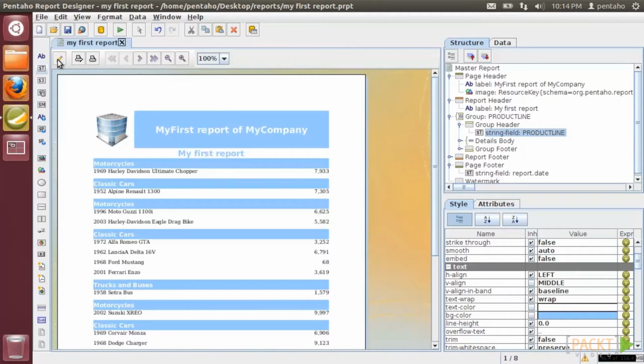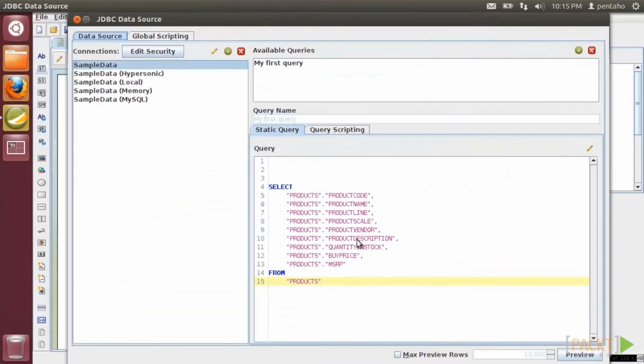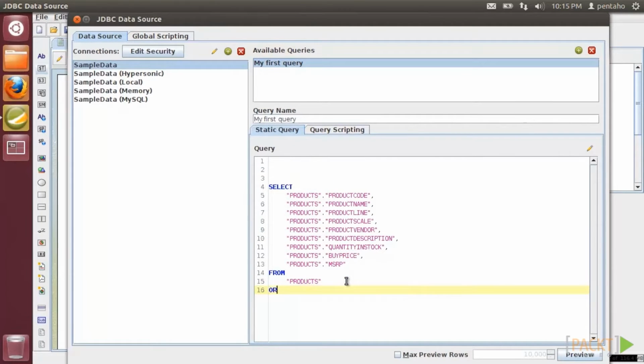With this task, we have to pay attention to a possible problem caused by the query. In fact, if the query is not properly ordered, the grouping results could be badly presented. Let's edit the query for our purpose. In particular, let's request the ascending order of the results by product line.